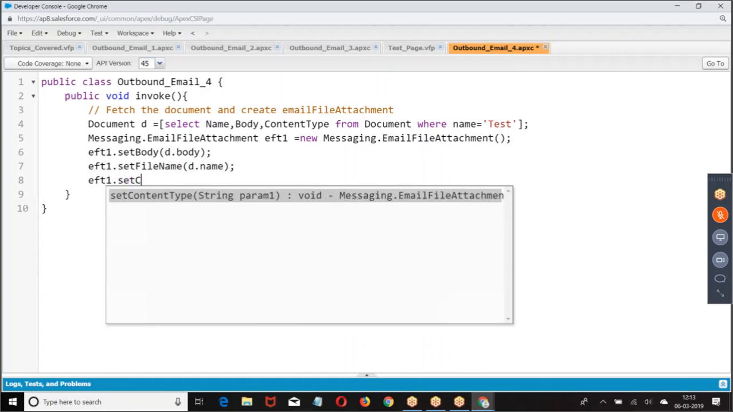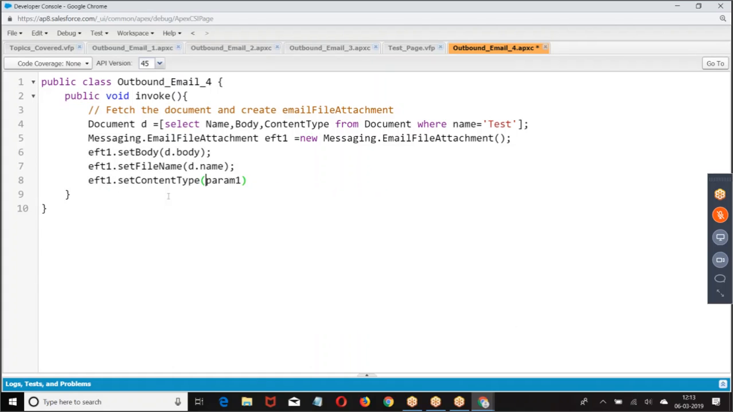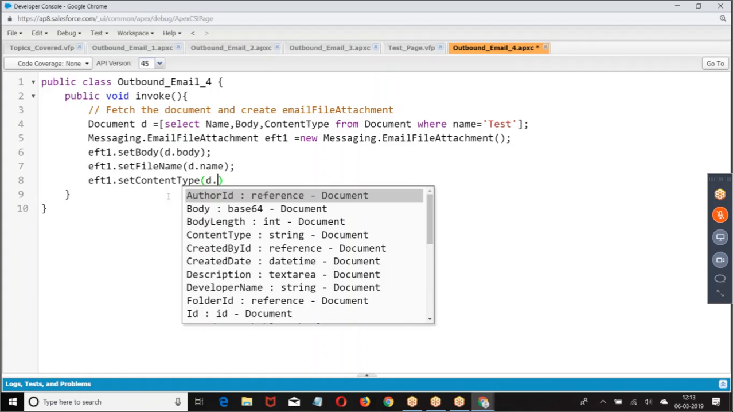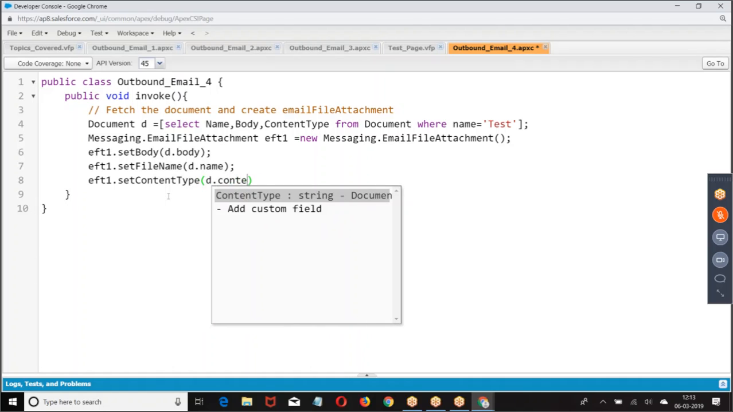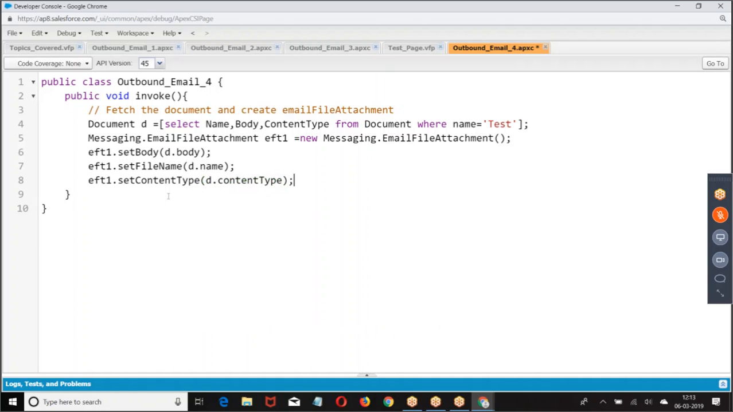EFT dot set content type. What is the content type? Whatever the document we have. Now, the document name is the file name, document body is the file body, document content type is the file content. Are you getting my point? So I have taken a document, and with the help of the document, I have created an attachment. Is that clear for everyone?